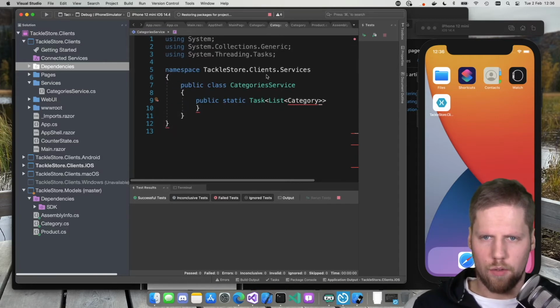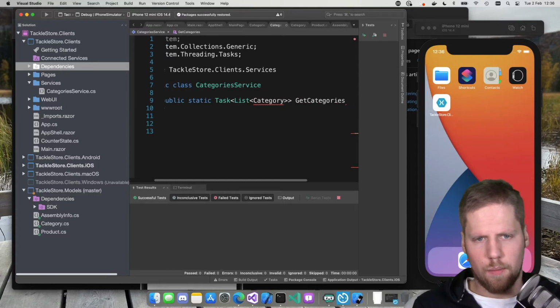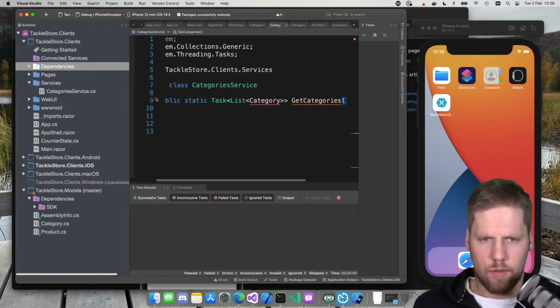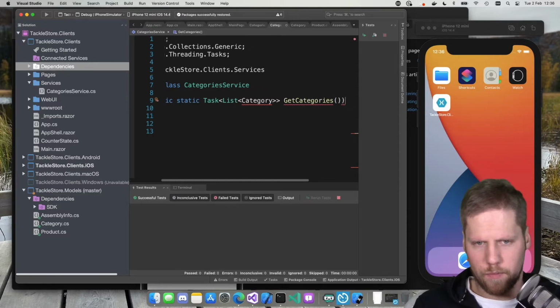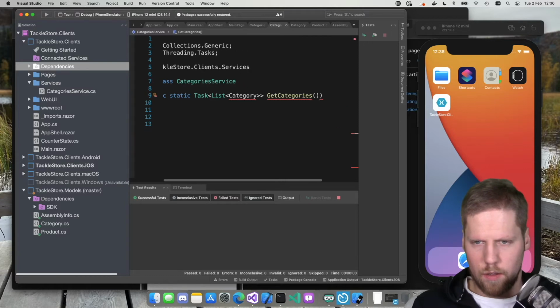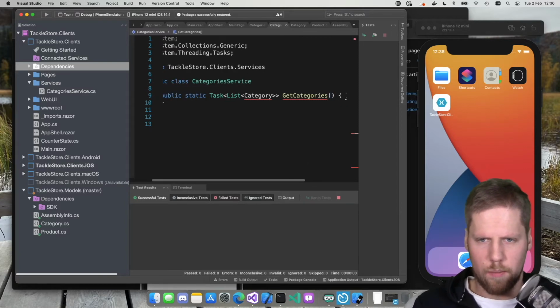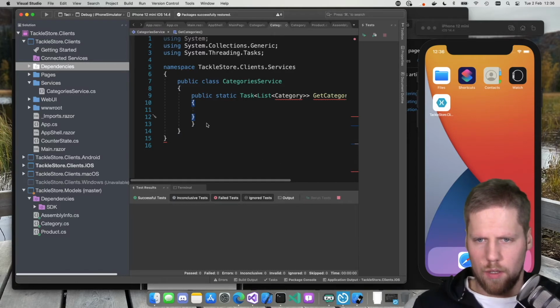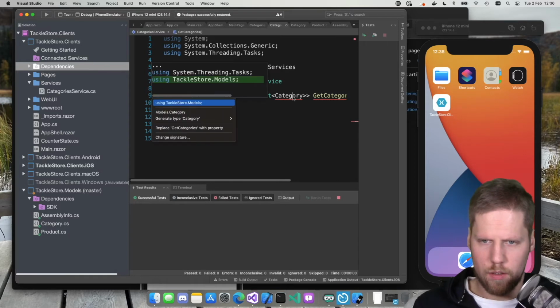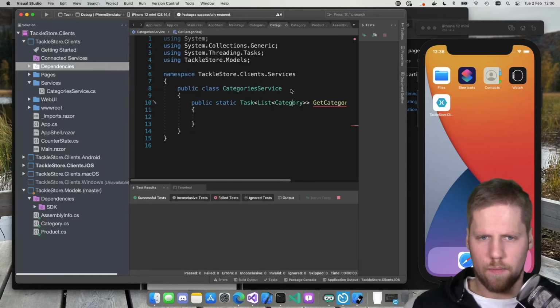Okay, so we cannot resolve that reference, but we can be a little bit slow to notice that we have added the reference to the project. So we will wait a bit with that. So like this. Okay, let's try again. So now we can use it.